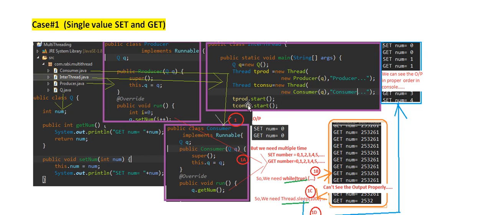When we start the thread, it will invoke the run functionality, and the consumer will invoke the getter functionality of the queue. For the producer, it will invoke the set functionality, setting the value. So this is simple. If you just start the thread, it will set the value as 0 and get the value as 0. But our intention is not to set value 0 and get value 0.